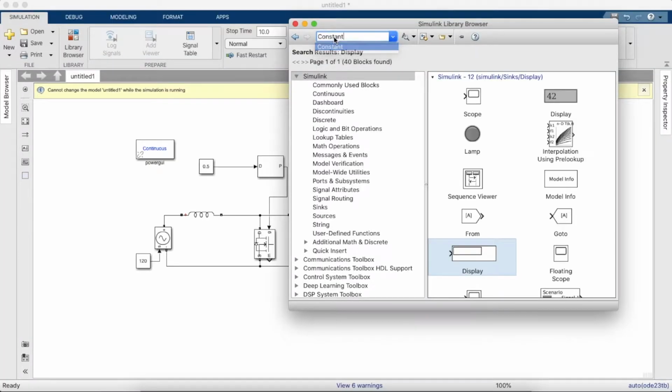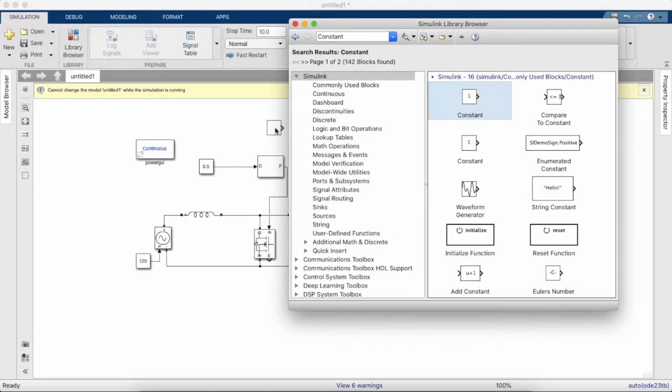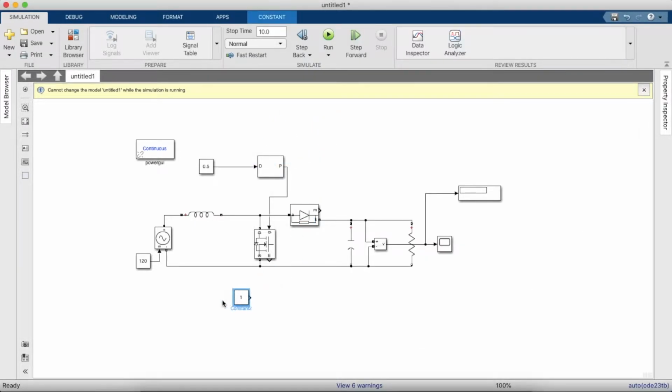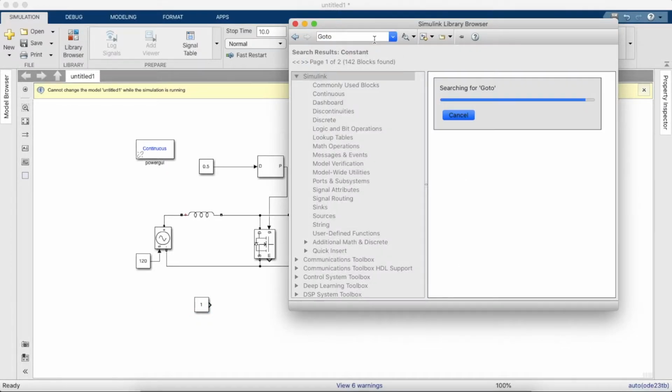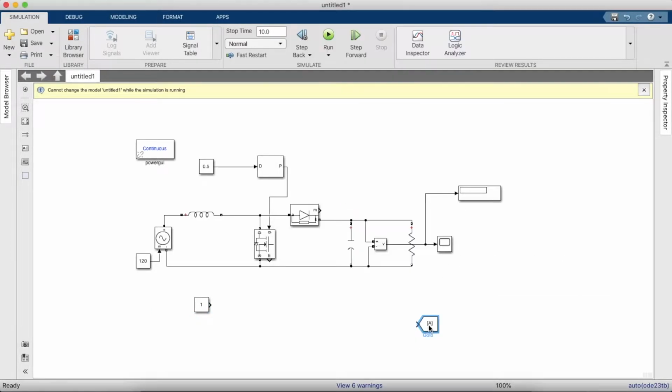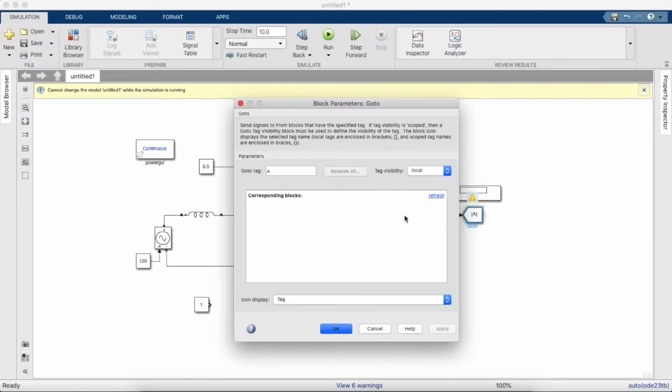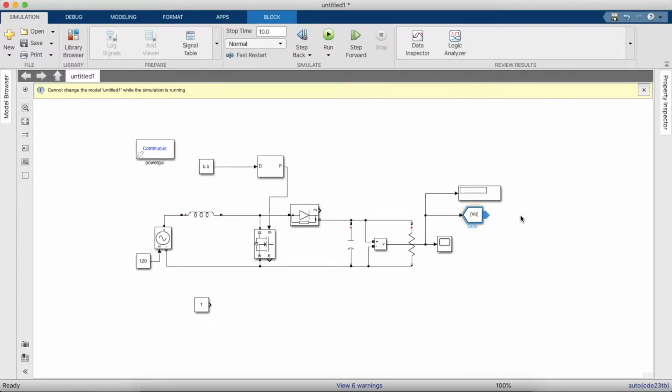So hey guys, in this video we'll be showing how to provide a closed loop control for a boost converter. So we have a boost converter that's already there. To know how to simulate and design a boost converter, kindly check out our other video on the boost converter. So first we'll need a constant block for this, and we'll also need a go-to block, which basically gives us the reference of the voltage.